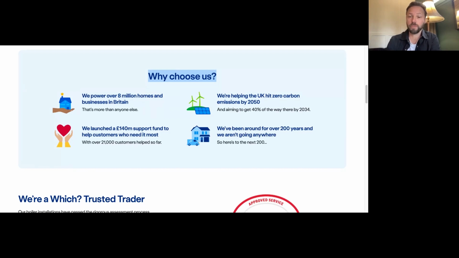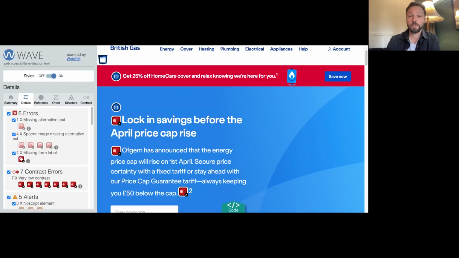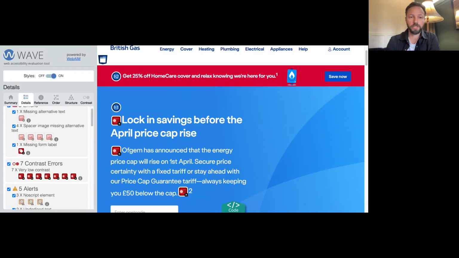We're just going to run a tool now and see what it picks up. The tool I'm going to use for this demonstration is WebAIM Wave. It's a really, really good tool, and it's a tool that I and my team have been using for years. So it's picked up some errors with missing alternative text. We're not going to go into those in this report because they're actually hidden using display none, which means that a screen reader won't see them either.